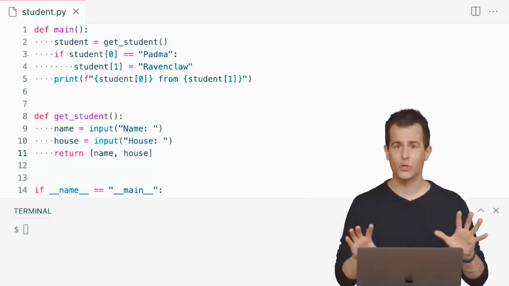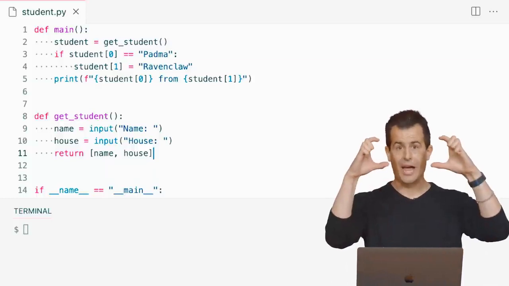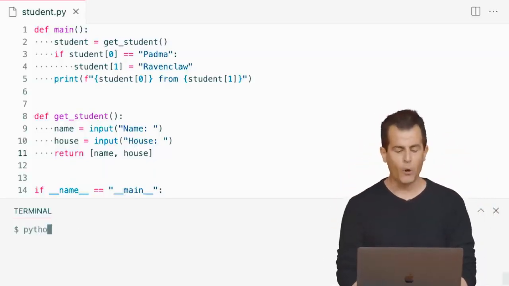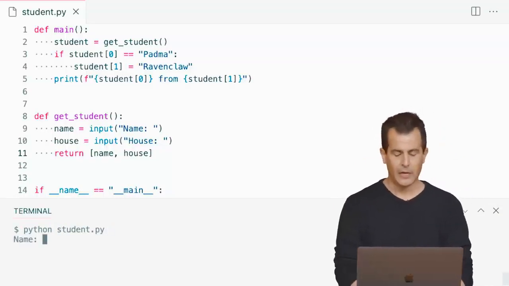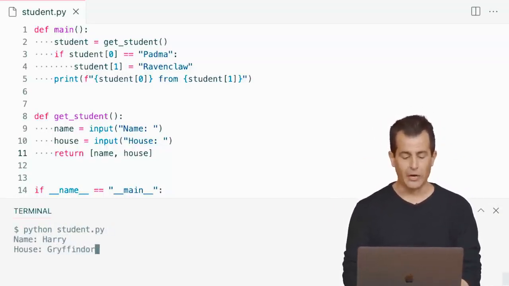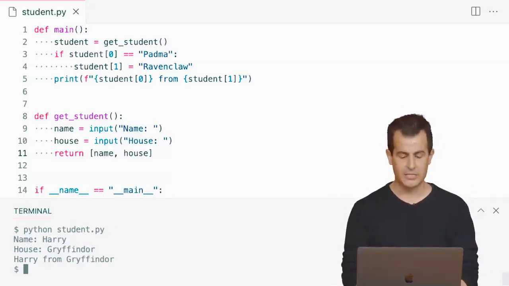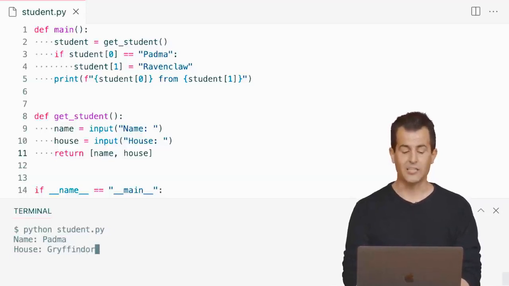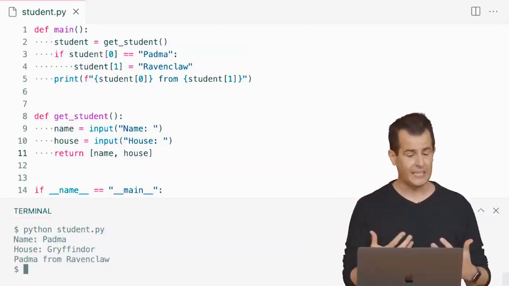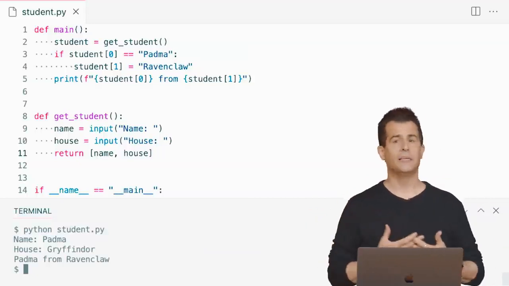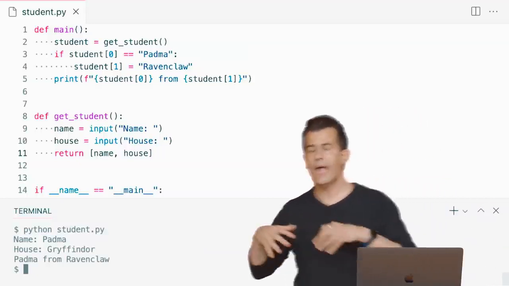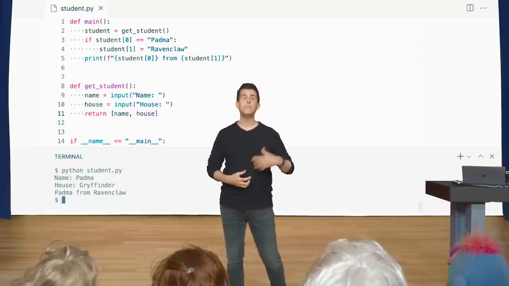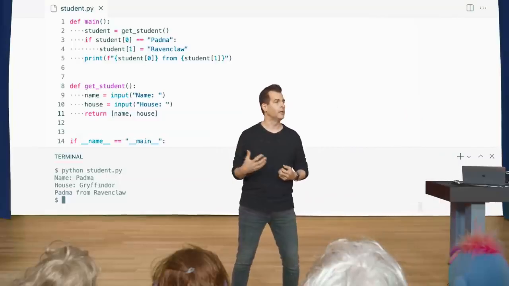That is to say, you can change the contents of a list. So making no other changes, just returning a list with square brackets instead of a tuple with parentheses or just the comma, let me go ahead now and run python of student.py, enter. Let me type in Harry and Gryffindor again. That's still working. Good to see. Let me run this once more and type in Padma and Gryffindor, as in the movies. But no, now we've corrected it to be Padma from Ravenclaw, as in the books instead. Any questions now on tuples versus lists, or this idea of immutability versus mutability?